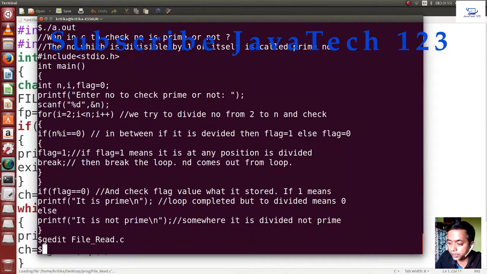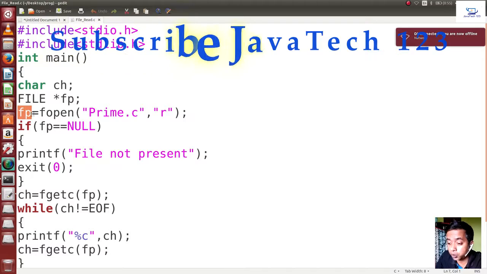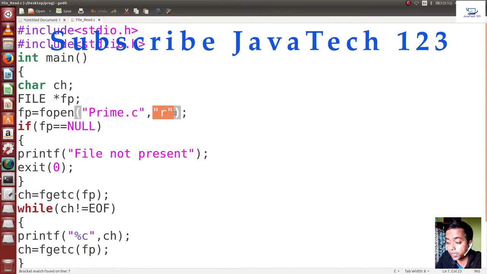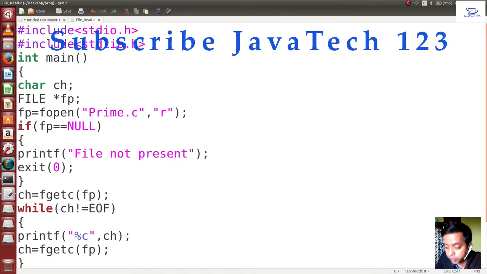I will open it in gedit, and in this program char ch, file pointer fp is equal to fopen. fp is a file type pointer which will try to open the file. Which file? The prime.c file. In which mode? Read mode. That means it will read one by one. So I will check if fp is NULL. Yes, NULL, then the file is not read, that means it will not return.